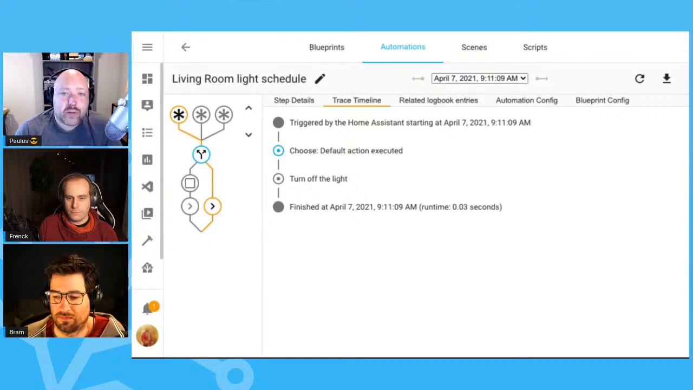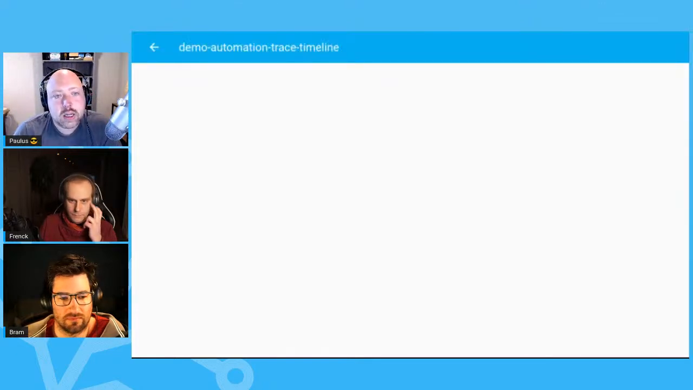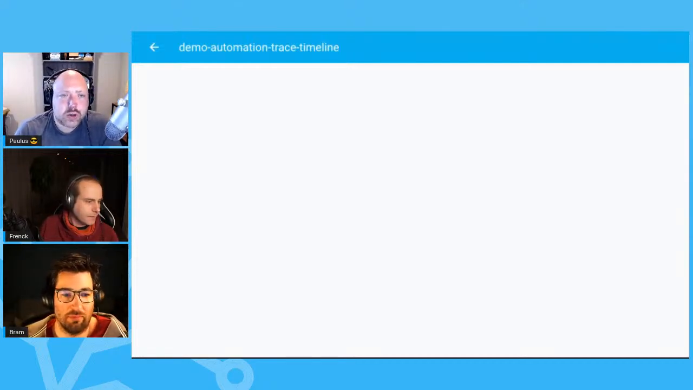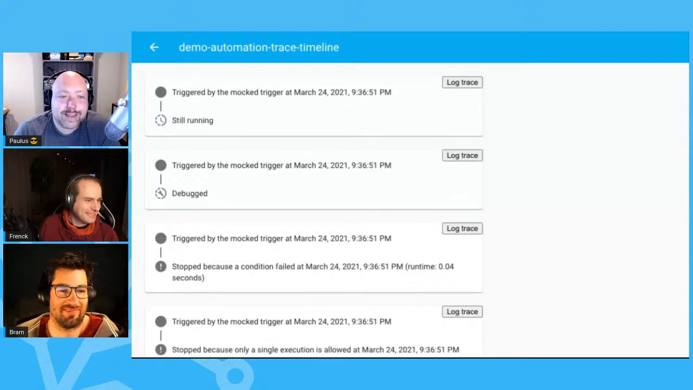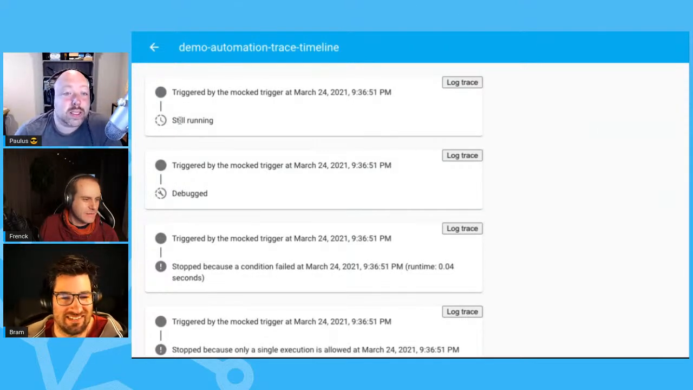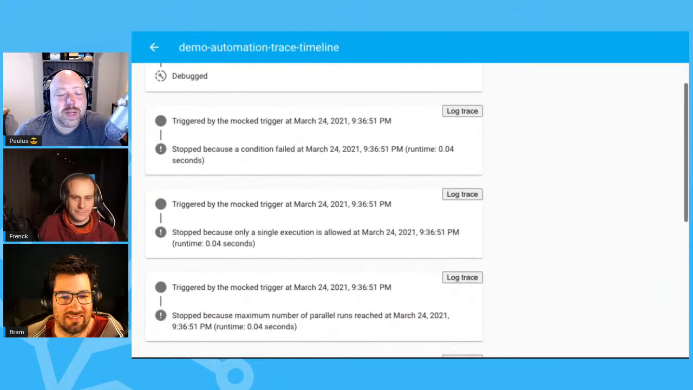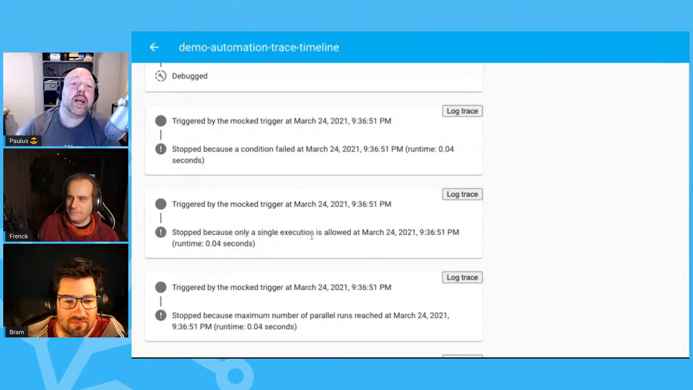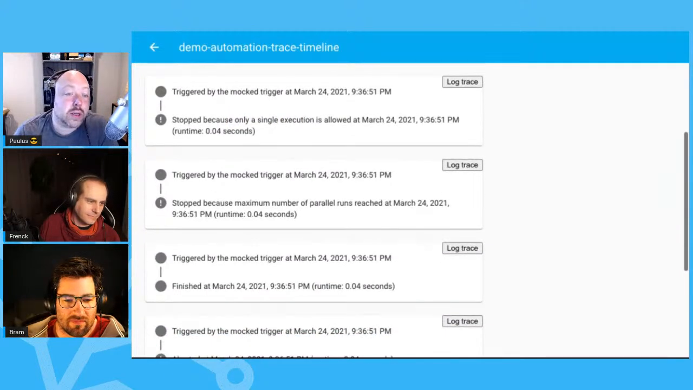We have a component gallery where we test out all the different states that our component can be in. So this is an example of all the different ways our trace can finish. You can see blank, and we already saw the first one, still running. Debugged, I will get into that in a little bit. You can see your condition stopped because the condition failed, because only a single execution is allowed. This meant that a trigger happened, but we canceled it right away because another automation is already running.